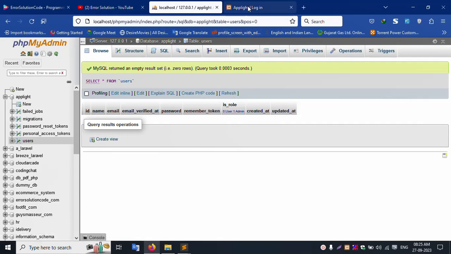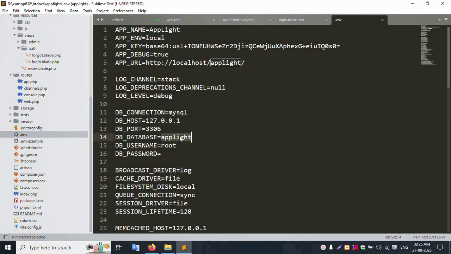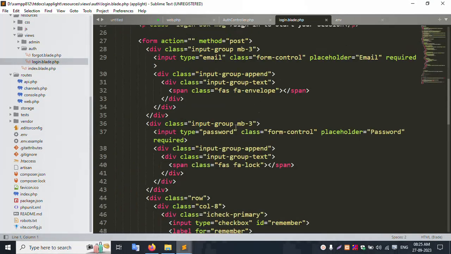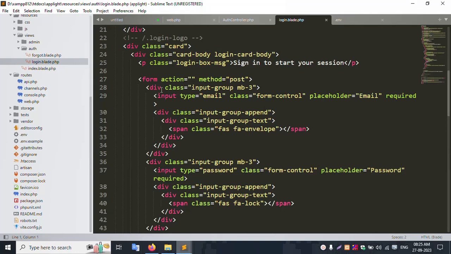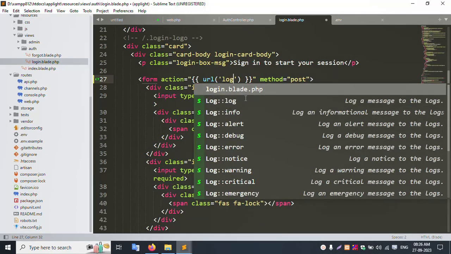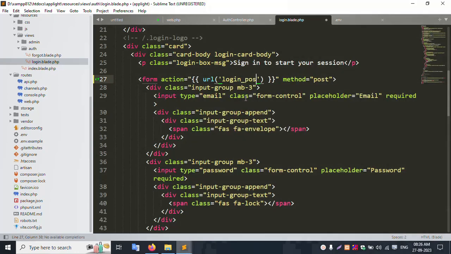Let's add one static entry, with the database connection added. First of all, the form action. Inside this, step by step, add everything to this login screen. Wait some time. Let's create a new URL, login post. The method is post.